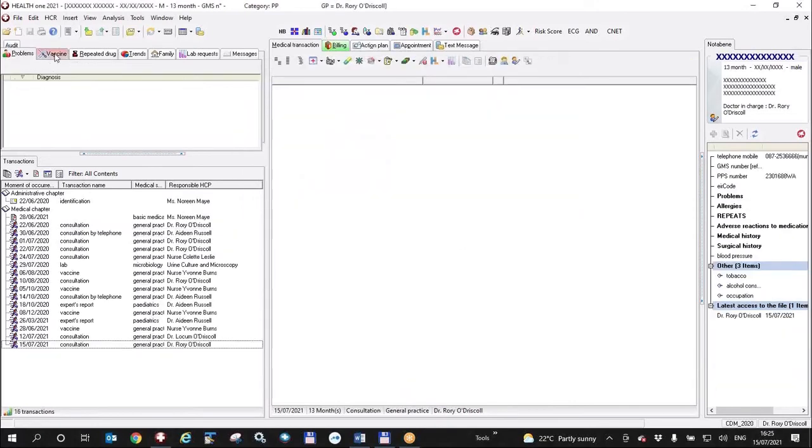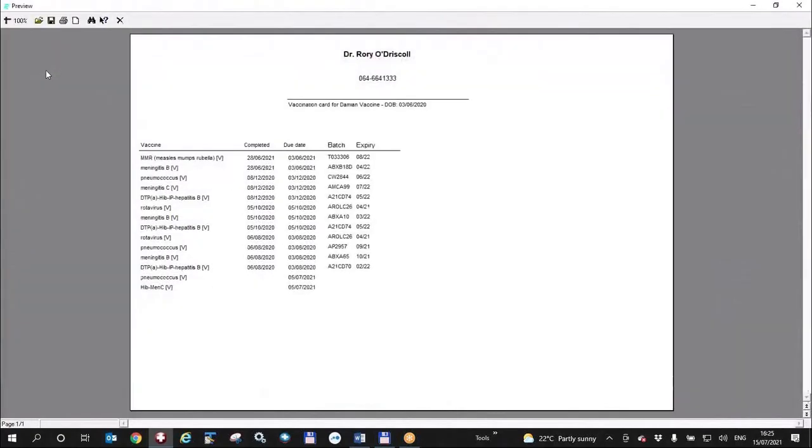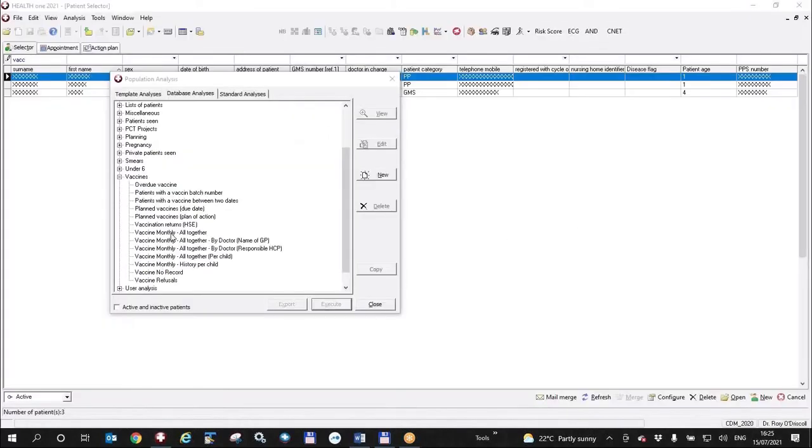Next thing, in the vaccine tab here with all the vaccines, you can print a list of these vaccines. That has always worked, but it didn't print out the batch number and the expiry date, which it does now. That's a fix.